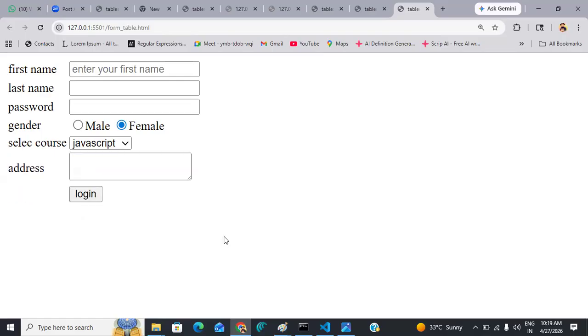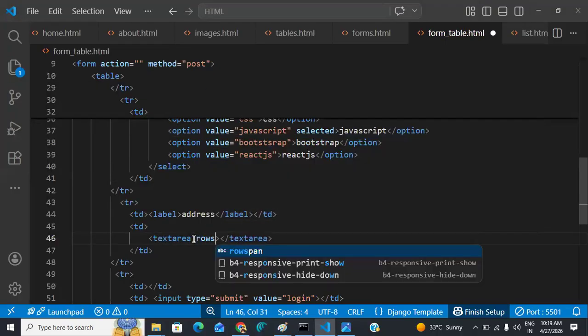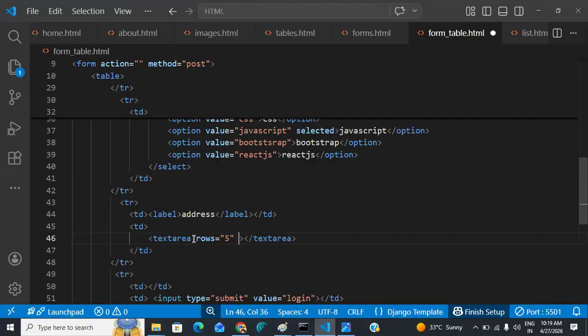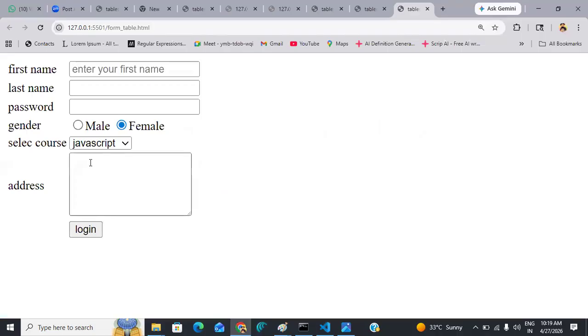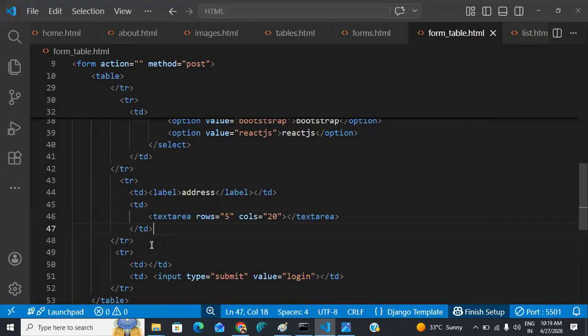Suppose you want to display a number of rows at a time, like I want to display 5 rows, guys. Just use the rows attribute. rows equal to 5, then cols equal to 20. Now see, you can get 5 rows at a time. Understood? That is the use of the rows and cols attributes. That is the textarea, guys.